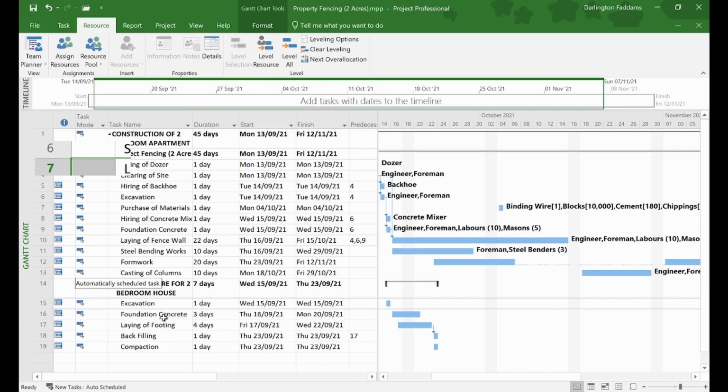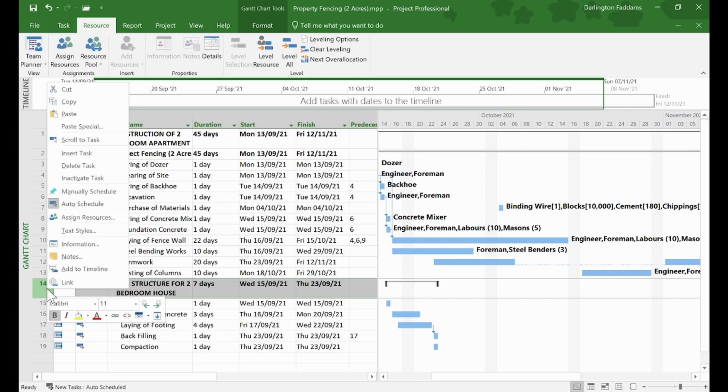Yes. You have it in yours. Yes, and you can delete it. Right click on it and delete. Right click and delete. Yes, delete task.